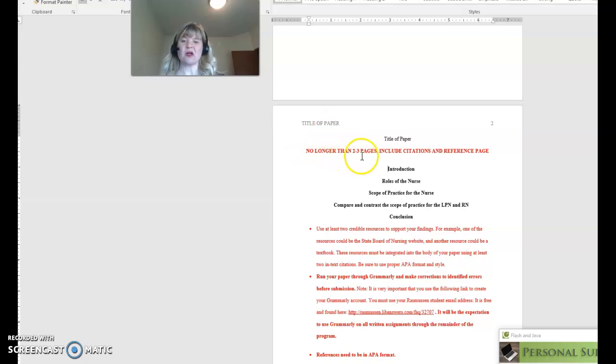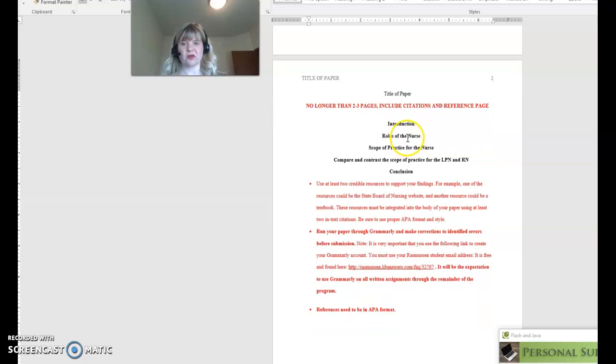The paper is not to be longer than 2 to 3 pages. That's excluding the title and the reference page. So total written work, this does not have to be anything extensive. You just have to meet all the criteria from the rubric. So no longer than 2 to 3 pages, and including the following headings. So you can leave these headings right on the paper. And what I would do is an introduction paragraph, and sometimes that's easier to do at the end after you've written everything. Then you'll do a paragraph or 2 on roles of the nurse, scope of practice, compare and contrast the LPN, and then your conclusion paragraph.